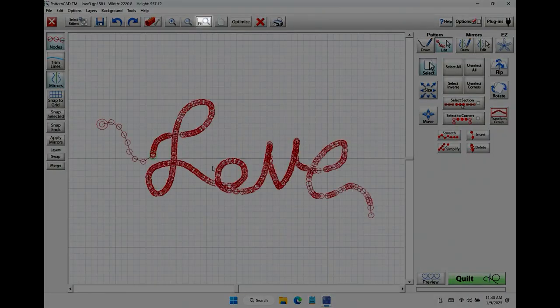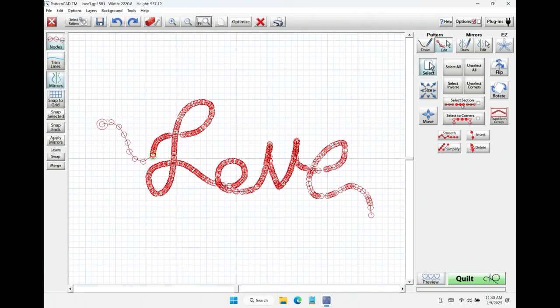So we'll go back to fit here, and if I want to worry about smoothing some of this stuff out, I can, just like I did before. All right, so I've created a little bit of difference in my design here.